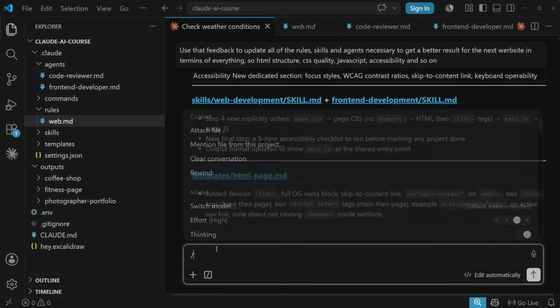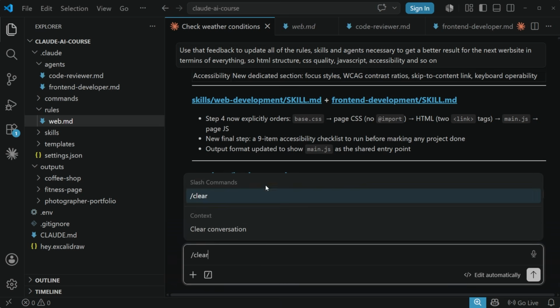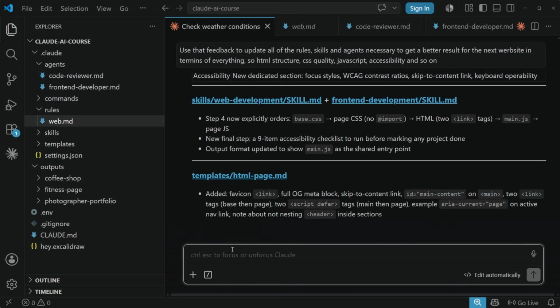Now, another slash command is slash clear, for example. And right here, you can also see the info text: start a new session with empty context. Previous session stays on disk. So this essentially clears this chat. So you can also use slash clear whenever you like. I'm not going to do that because I don't need that right now.